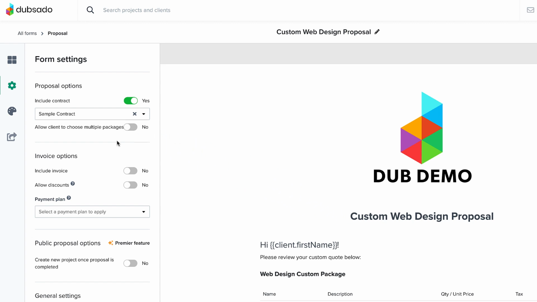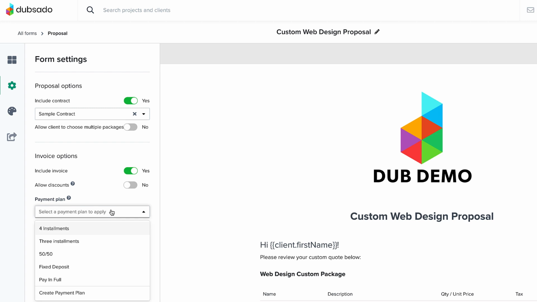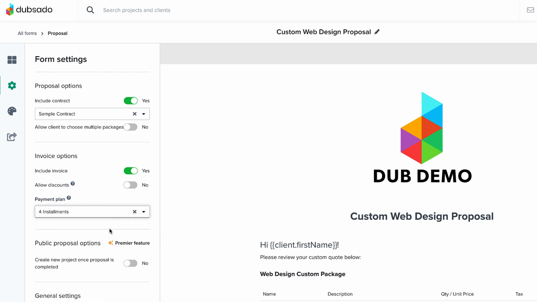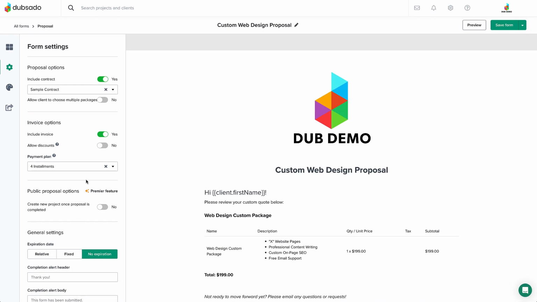Under the invoice options, set this toggle to Yes also, and then under the payment plan dropdown, choose the payment plan that we set up in the earlier video. You can always come back and make changes later, but just use the one we made for right now so you can see how it works. Now, after the client signs the contract, they can submit a payment to make the booking official. To lock all of this in, click Save in the top right corner.